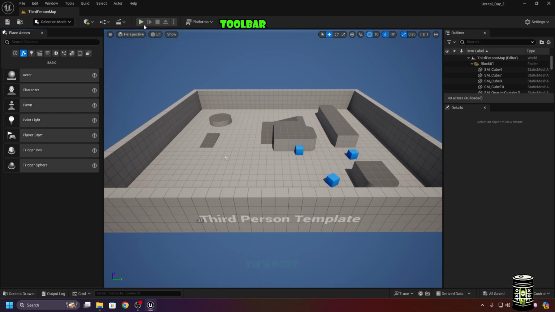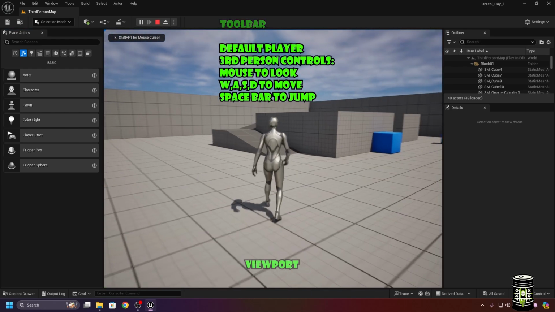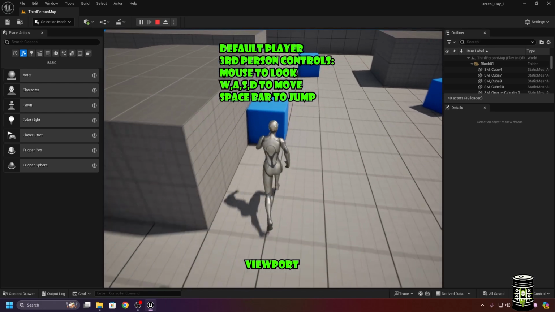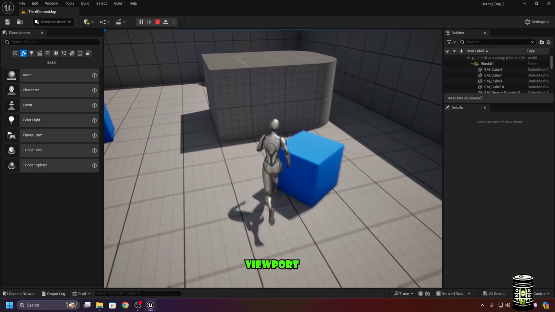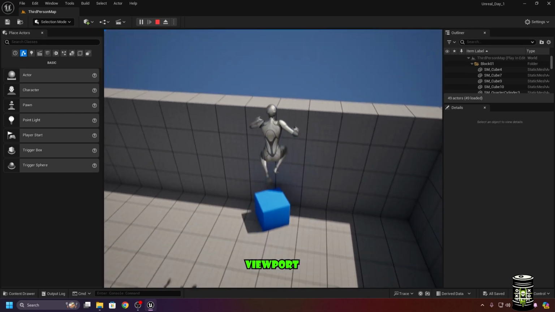The player controls allow you to test the level. Press the green play button to start testing your level. In the third-person template, the default player controls are common WASD controls. We will cover how to change these settings in this video. While working in the editor, the navigation controls are a bit different.